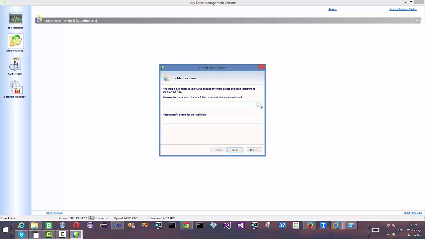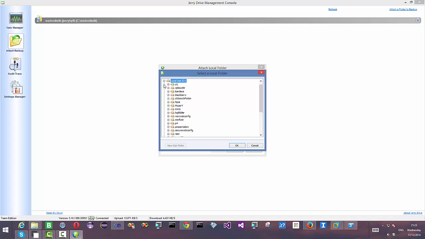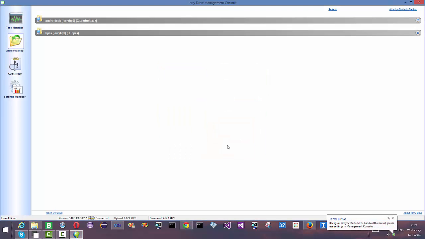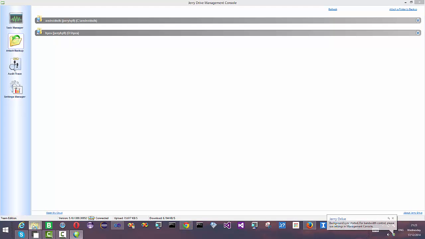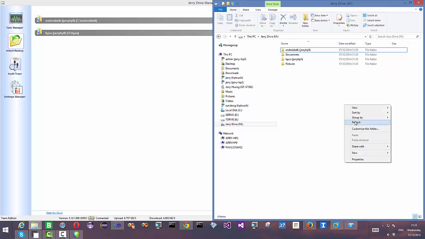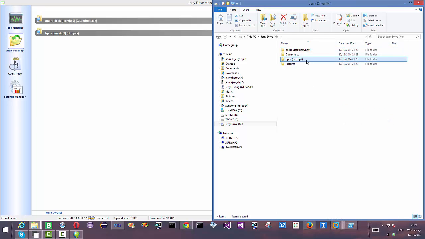As I hinted before, you can do multiple folders, so you can select another folder on your local computer here, and then attach it to the cloud. You can see the folder that's attached to the cloud has a folder name and then parentheses, and inside the parentheses is your local computer's name. So you would see which folder is from which computer. If we do a refresh, the other folder is going to show up as well.